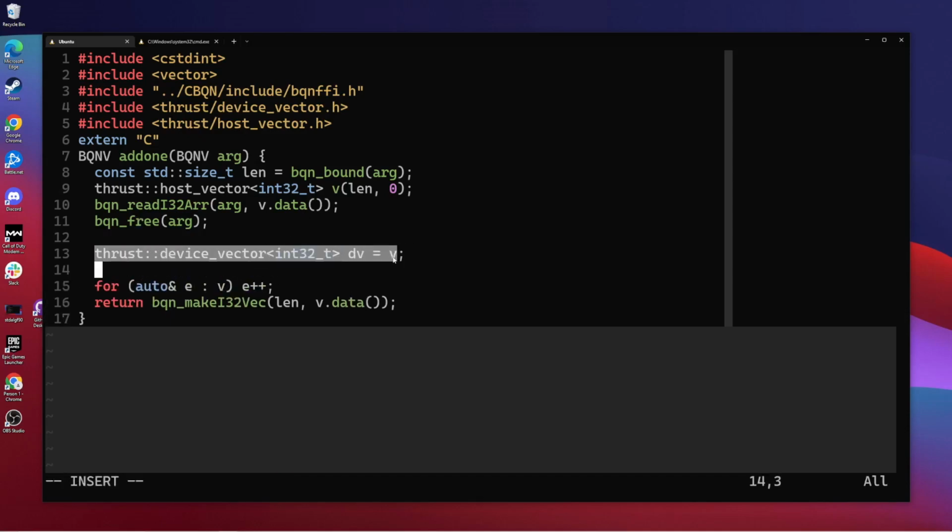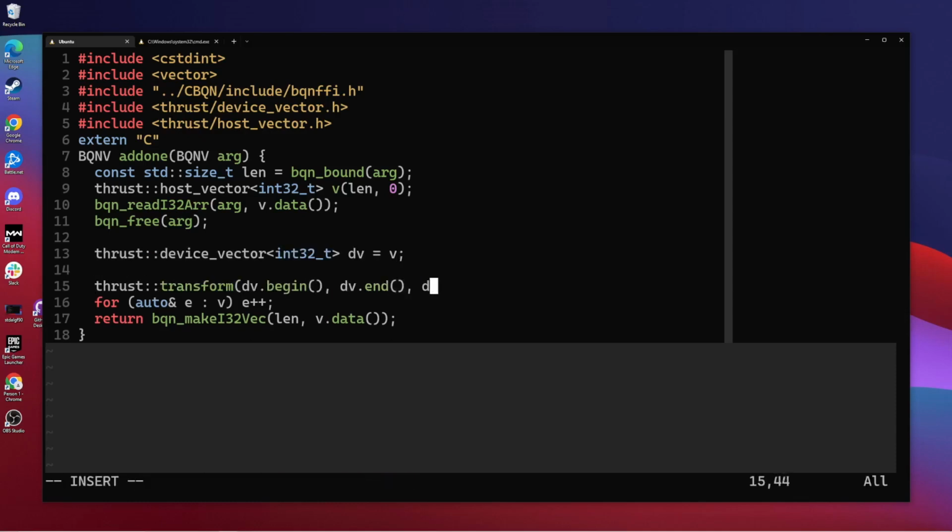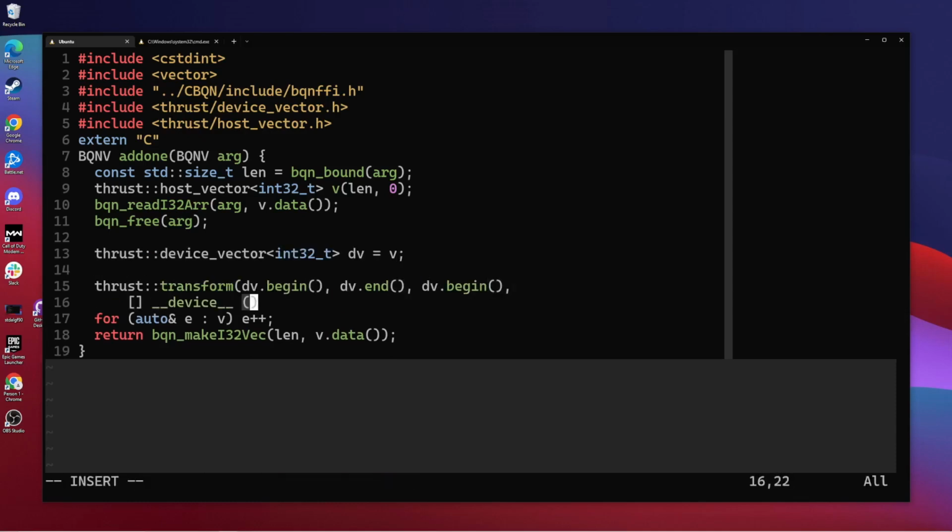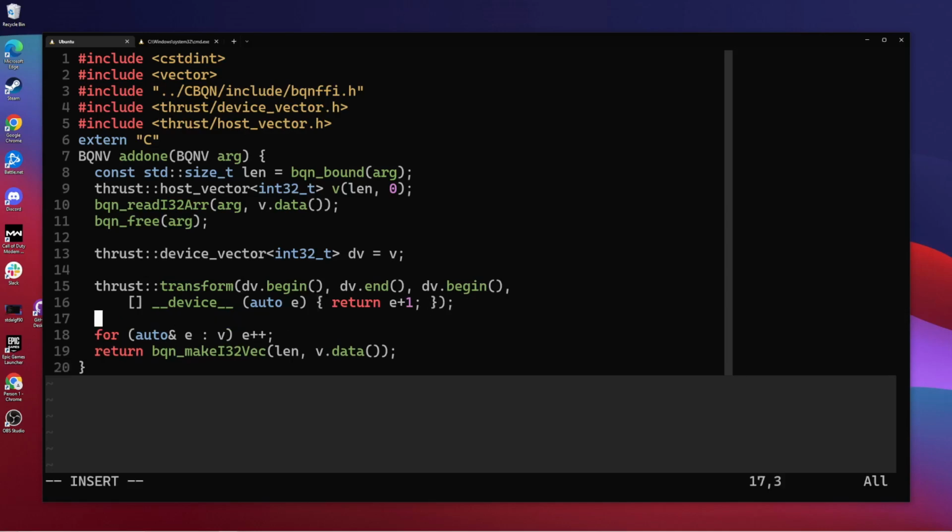This line here is going to copy all the data from the host onto the device. Down here on line 18, we're going to copy the data from the device back to the host and return exactly what we did before. This is going to take all the data in our host vector here and create a BQN array out of it and return it back into the BQN context. So let's build this and test it out.